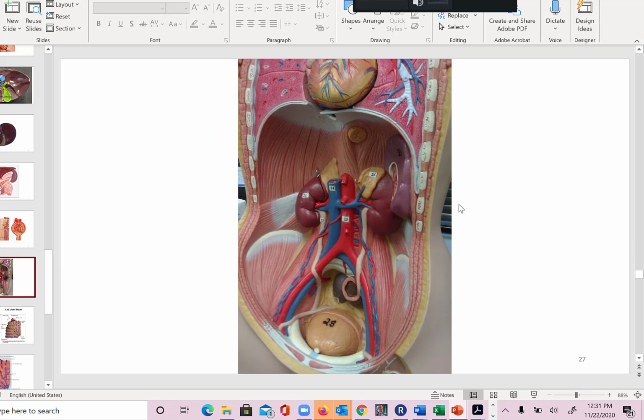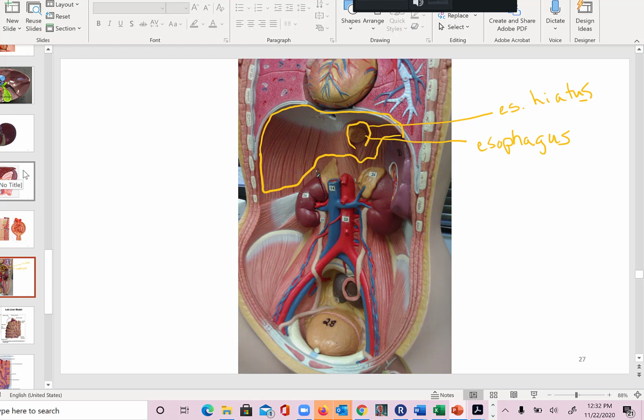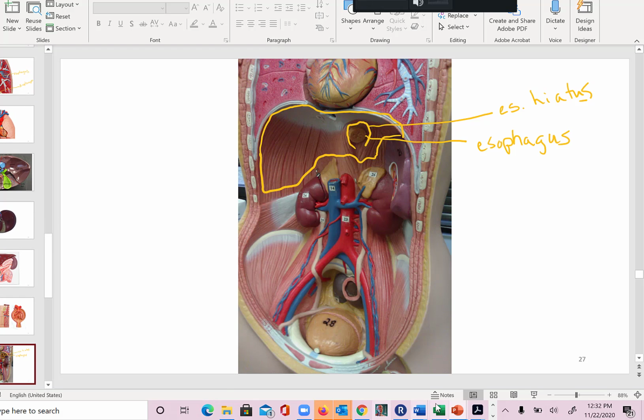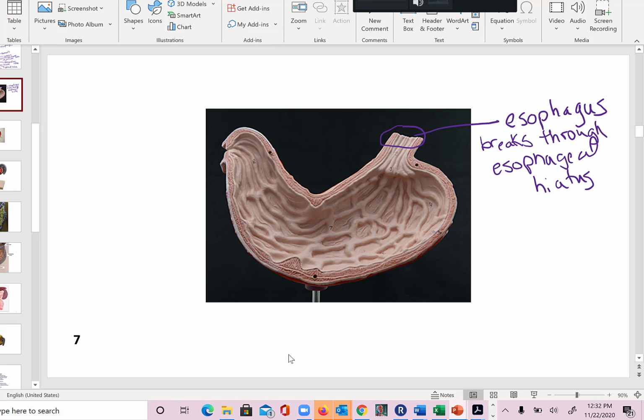And again, oh, even better, here is another model that you've seen before. Again, you can see the diaphragm. All of this is the diaphragm. And you can see the hole that the esophagus is coming through. And that hole through the diaphragm is the esophageal hiatus. So we might say to you, name this hole that the esophagus passes through. Okay, going back to our GI integument PowerPoint.